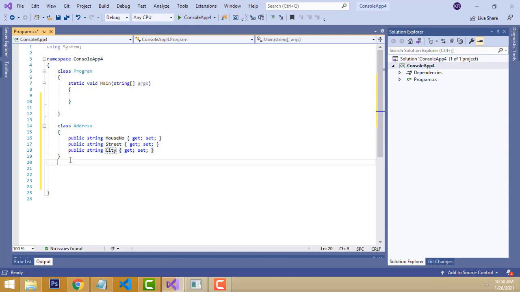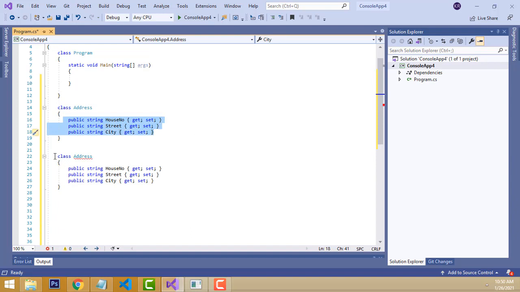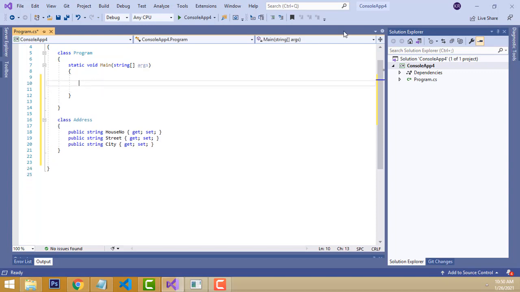After that, we have to write the same class. I just get another copy. These are the properties we have to declare. Now let's see how the programming works here. Before we inherit, I am not inheriting any classes here.